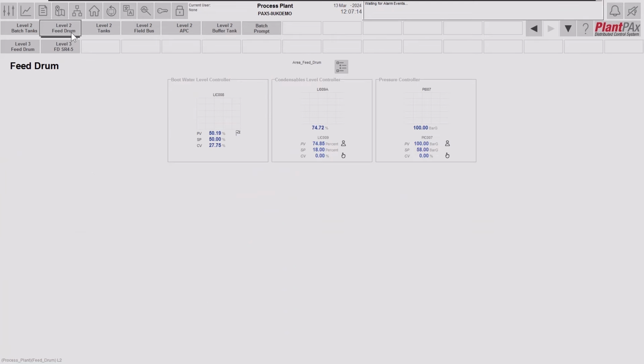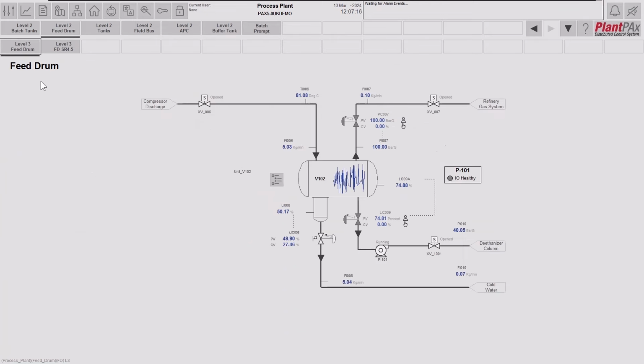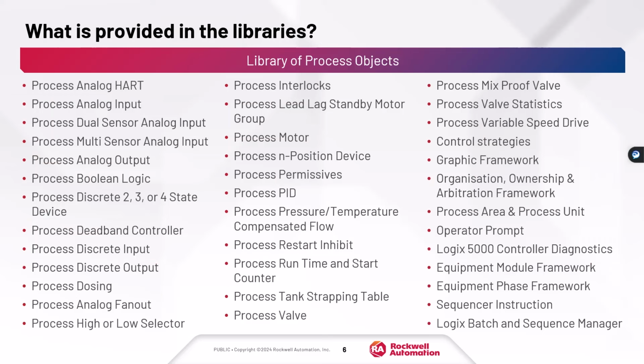In the feed drum area, if we go to our level 3 display, we see our level 3 display that's based on the P&ID for the feed drum with all the details. In the library of process objects, you have a large array of instructions to cover all the things you typically come across in a process control application, as well as frameworks for implementing sequences.